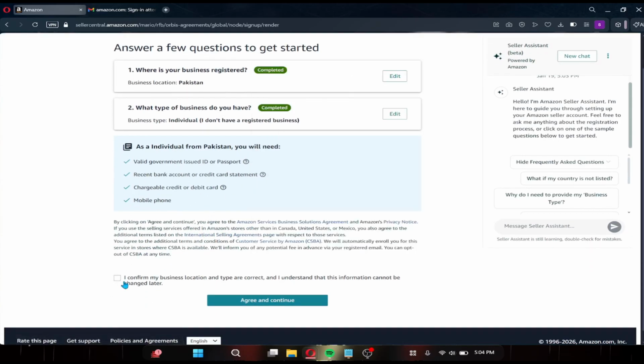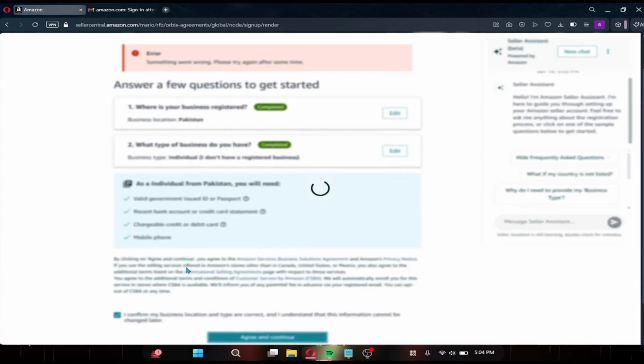After that, Amazon will show you a list of requirements based on your country. For example, if you are registering as an individual in Pakistan, Amazon will ask for a valid government-issued ID, such as a passport, a bank account or credit statement, a chargeable credit or debit card, and a mobile phone number. Review the requirements carefully. Once ready, agree to the terms and conditions and click Agree and Continue.